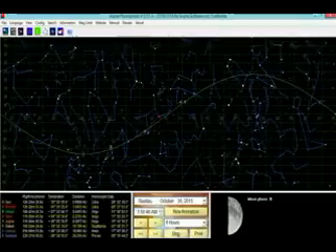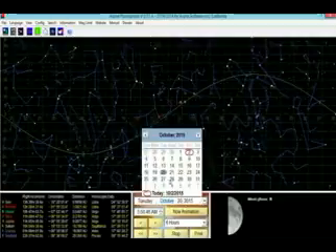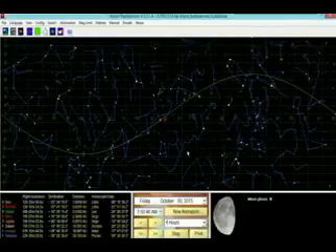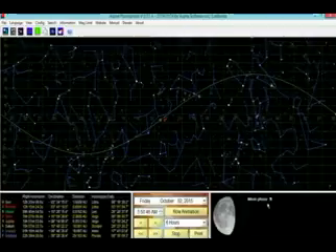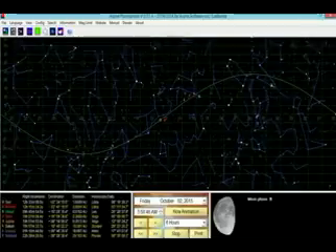The next numbers are the distances of these objects, continually updated. This is the date. And the moon phase for the northern hemisphere. Next, this information shows the distances of each planet from the Earth.